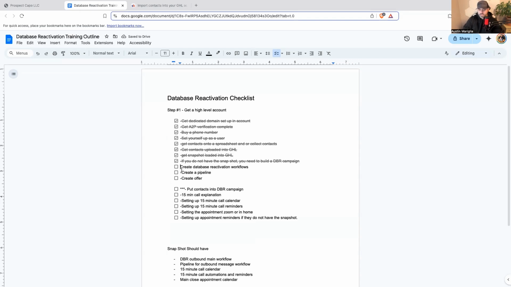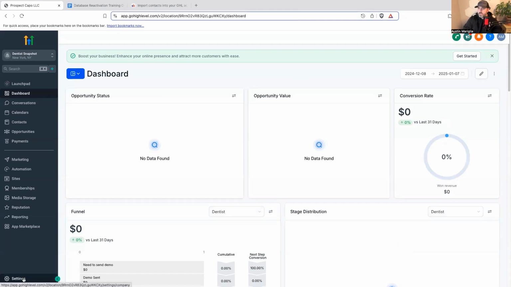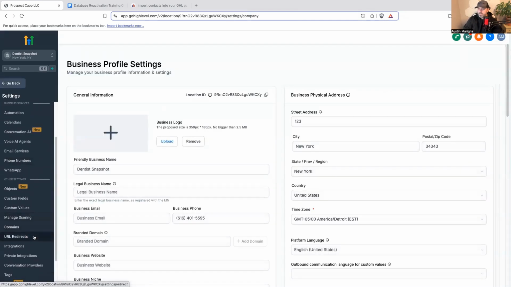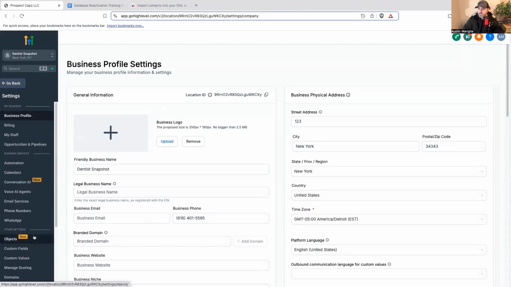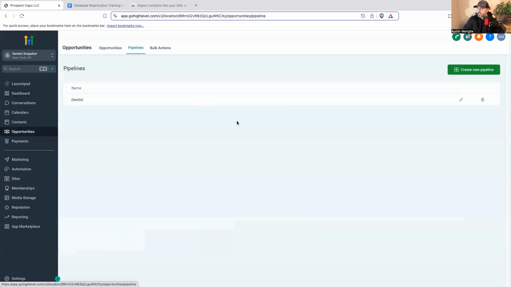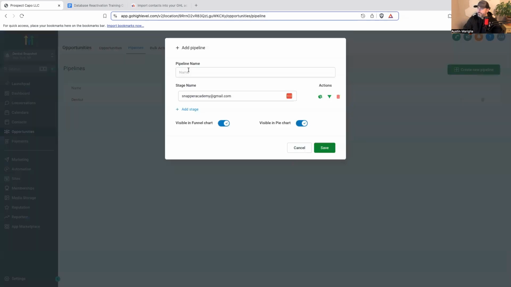All right, so the next thing I'm going to want to do is create the database reactivation workflows. I'm actually going to start with creating a pipeline. So I do want to have a pipeline set up. Again, this is going to be a little bit different for different cases, but I'm going to come here, go to opportunities. I'm going to go to pipelines, create new pipeline.